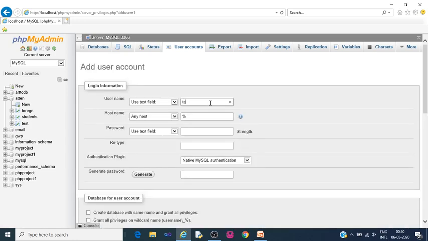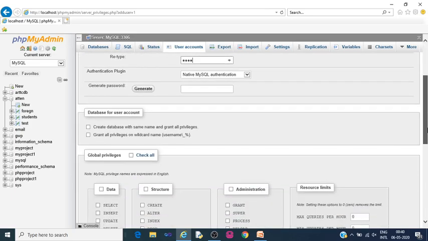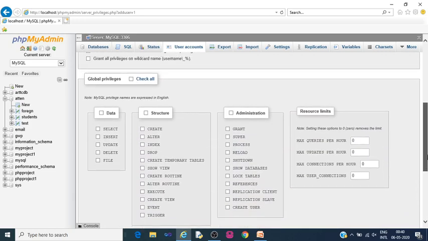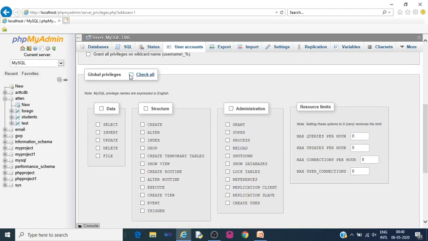and we can give it any name, test, and a password. I'm giving test, again test, confirm it, and then there is global privileges. If I check this one, check all, every privilege gets set. So I'm removing this right now. Now I can customize what privileges my test user can have.